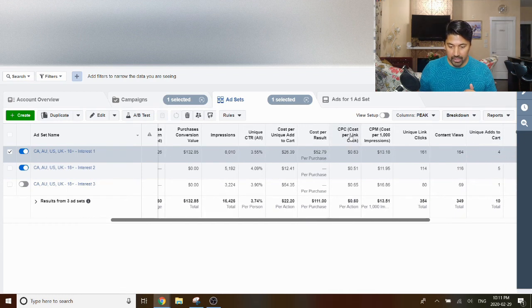Secondly, the cost per click. Again, if you have a cost per click less than $1, then that's a good sign. Anything more than $1 means you need to work on either the product or the ad itself.